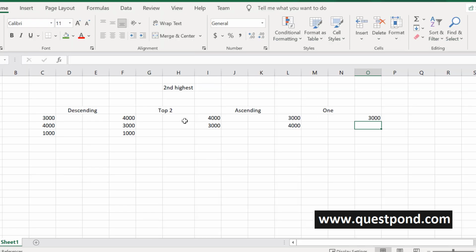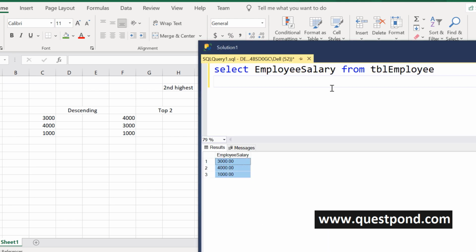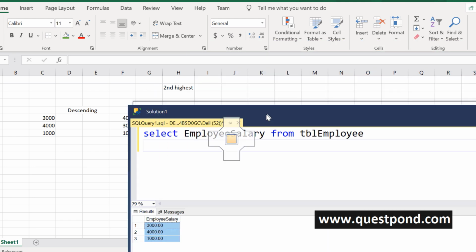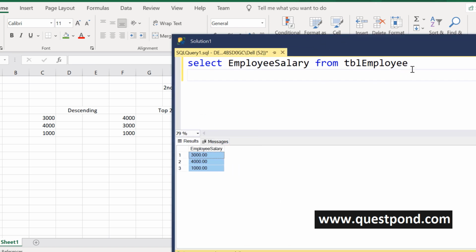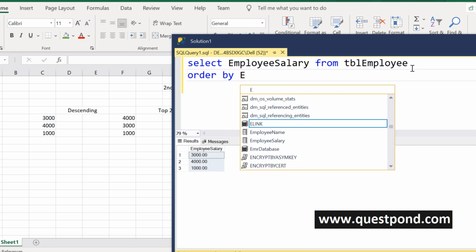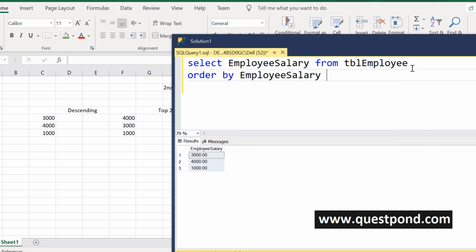So whatever we have planned out here, now let us start writing SQL accordingly, right? So first thing, what we said is that we will do descending. So I will say here, order by employee salary descending, right?